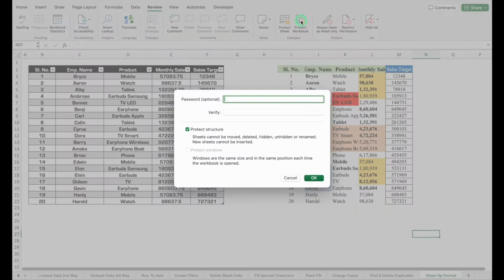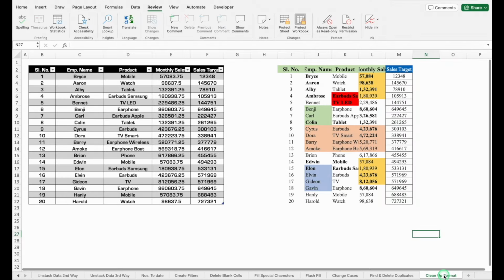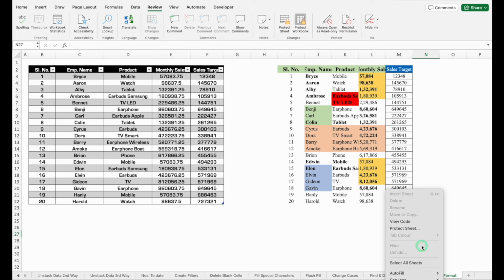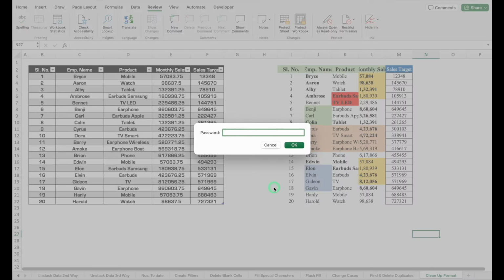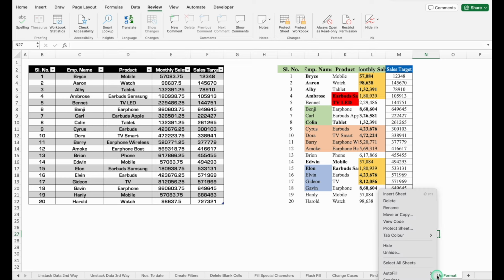We'll click over here. Password is optional. I'll put password 123. Verify 123 and do OK. Now if I right click the mouse, the options of hide and unhide are not active. To unhide this, you'll have to go to the Review tab once again, click on Protect Workbook and put your password 123. Do OK. Now if I right click the mouse, the hide and unhide options got active. So now I can unhide this.